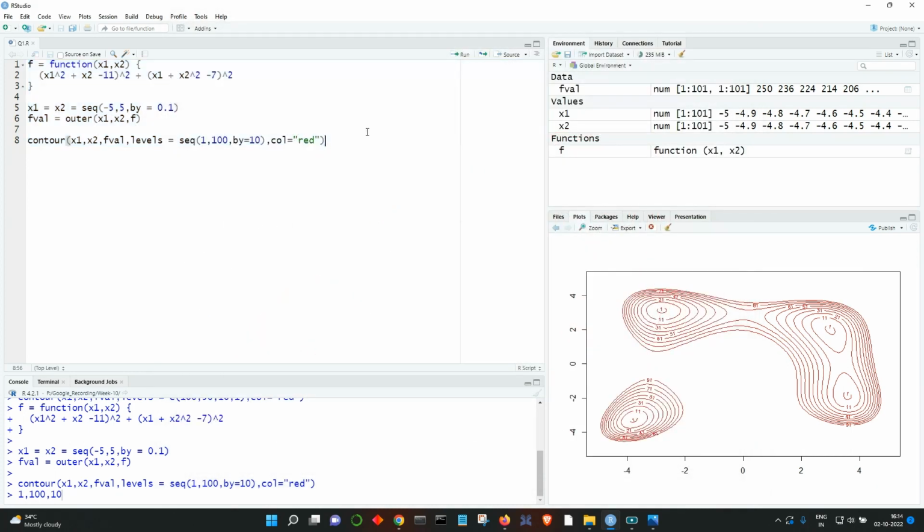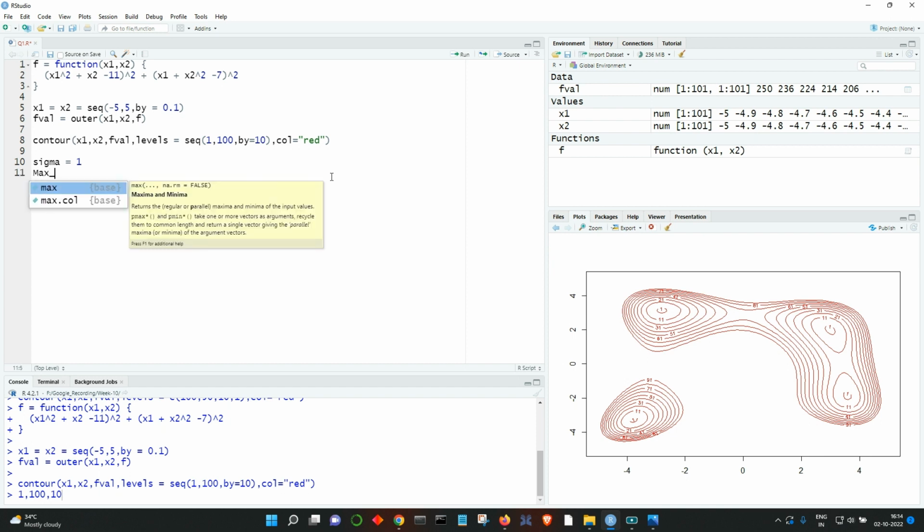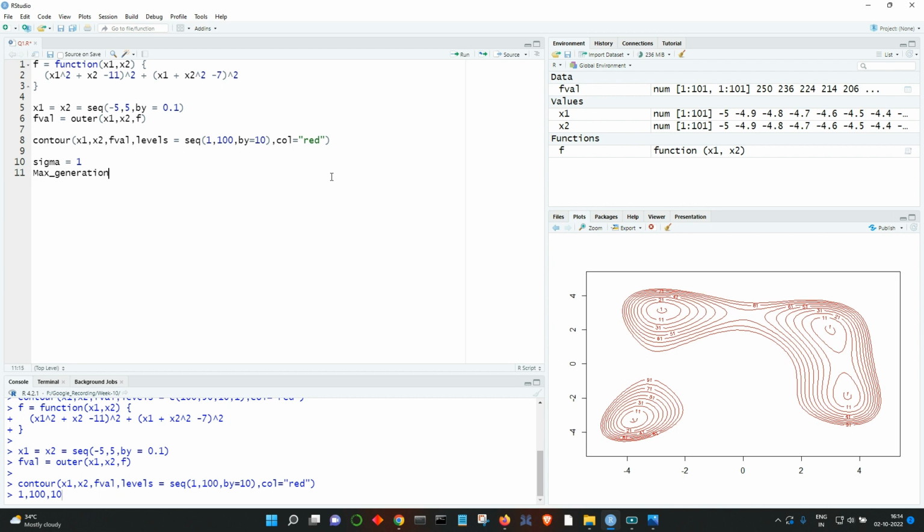Okay. Now let's see how to solve this. If you remember, in the evolutionary strategy there was one variable which decided whether the solution is good or not. That is sigma. So let's assign sigma some value. For now, let's just assign one, and we'll see what happens if we change the value of sigma. Then the maximum number of generations, let's name it max gen. Let's say we are only going to do 100 generations.